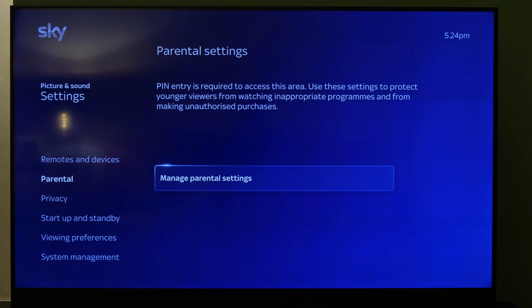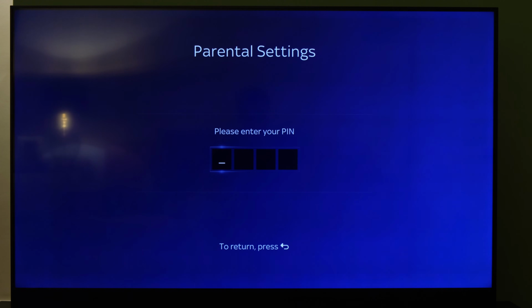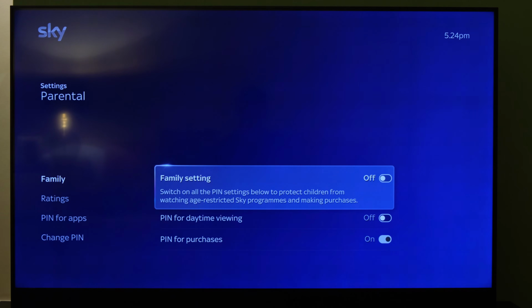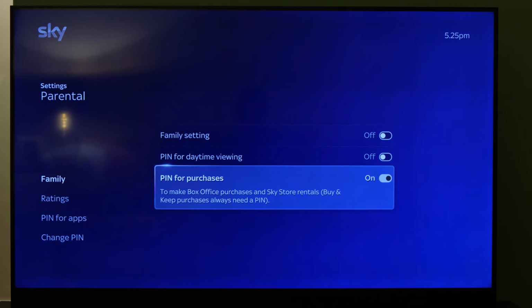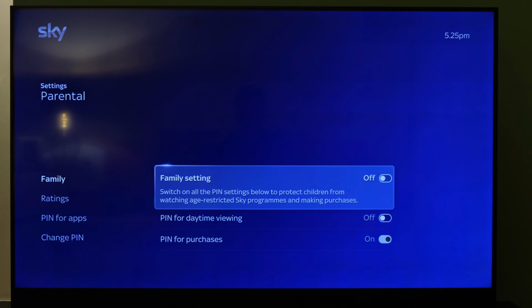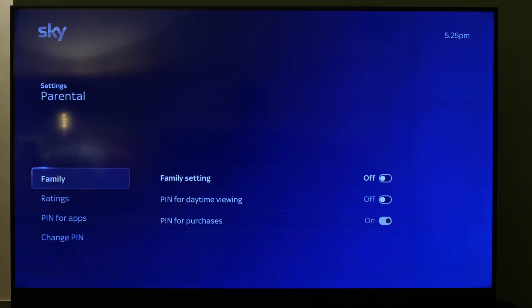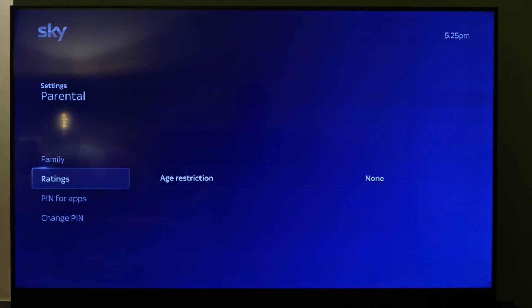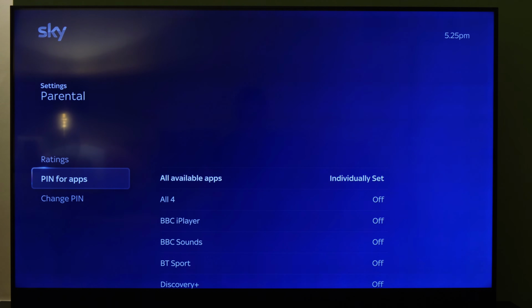As for parental, you've got parental settings that you can enable, and here you have to enter the PIN. In my case I have set it previously, and if you haven't, it will come up with a prompt for you to set it for the first time. And then here you can enable, let's say, a PIN for purchases, or add family settings, which gives you a little bit more peace of mind if you've got children, specifically with the ratings, or PINs for certain apps.